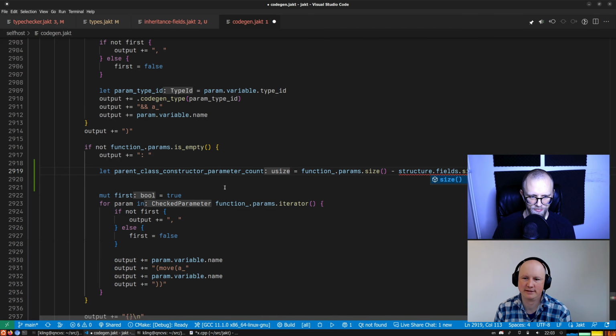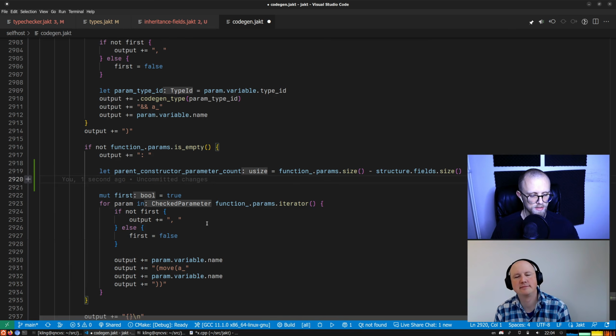So that gives us the parent constructor parameter count. And then I guess we only need to explicitly invoke the parent constructor if it takes any parameters. If it doesn't take any parameters, you don't have to explicitly invoke it. It will be implicitly invoked. I guess that's how it works today already, because we don't support inherited fields yet. That's why it works.